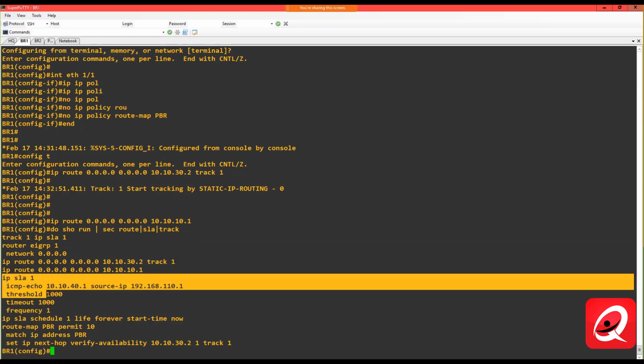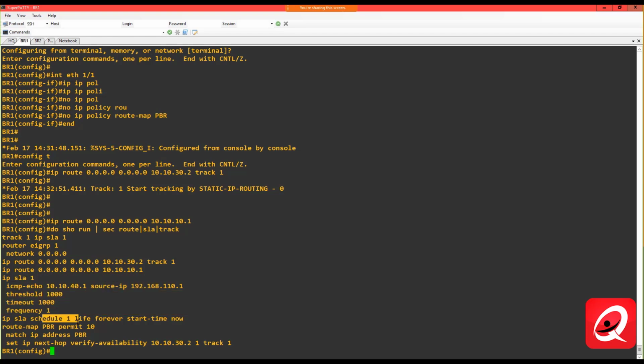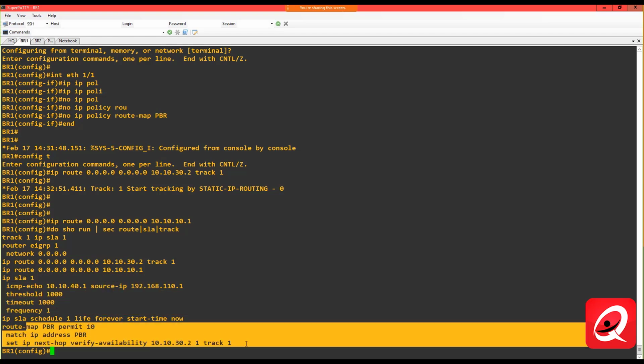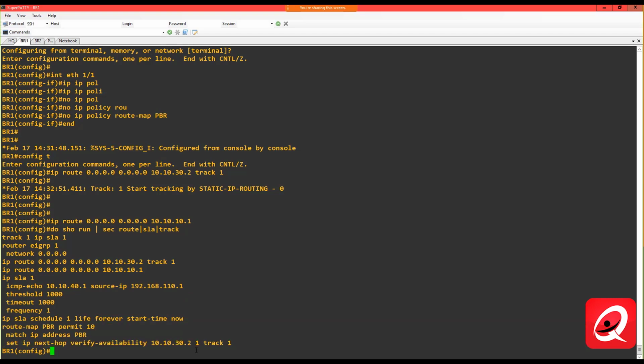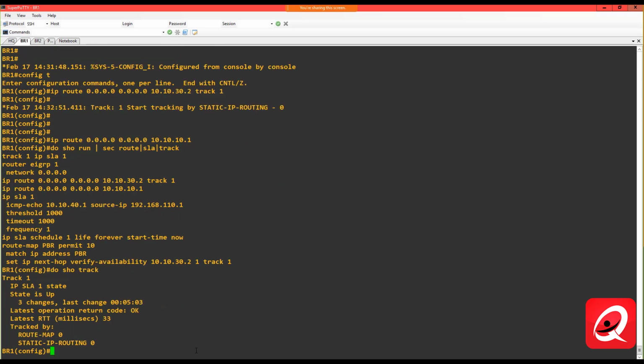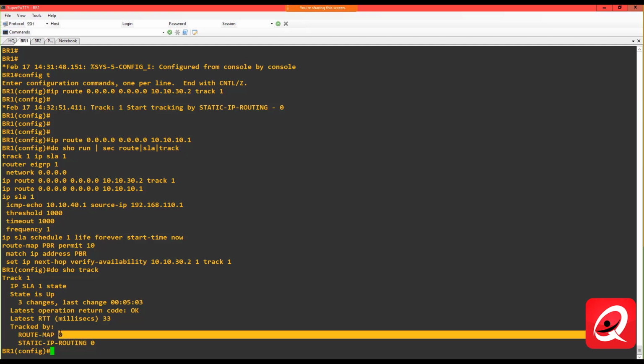I've got the IP SLA, so do show track. We can see the tracking object is okay. It's now tied to static routing and a route map. So the 0 must, not sure what that 0 means. It's kind of bugging me actually, but it can't be that important. All right. So we've got this tied to static routing. We've got this tied to a route map. Let's go ahead and do a show IP route.